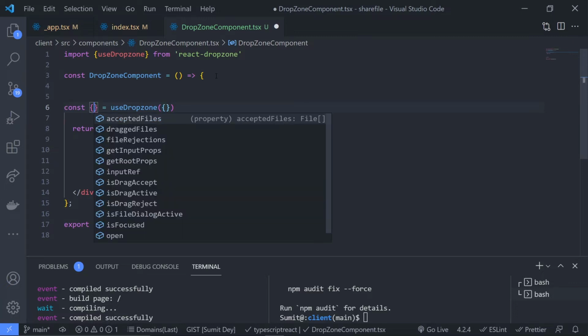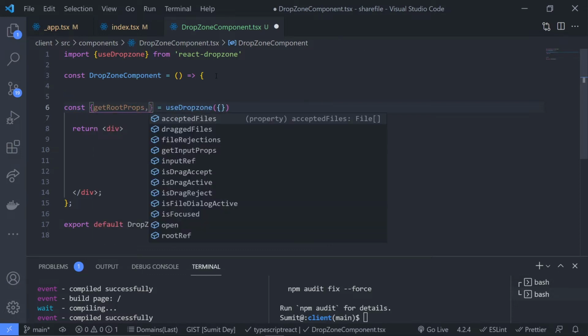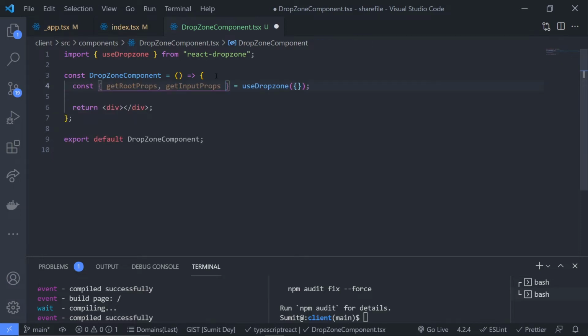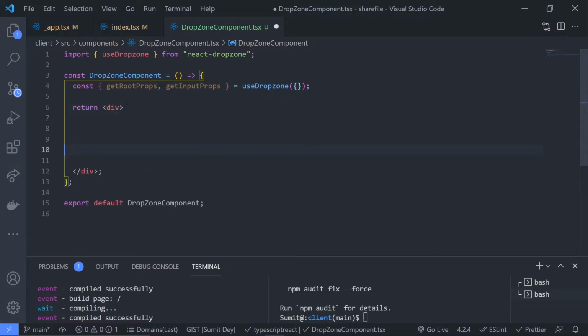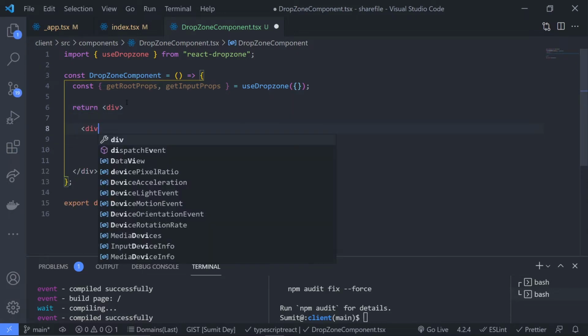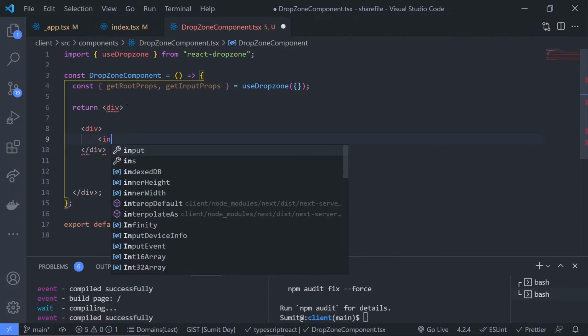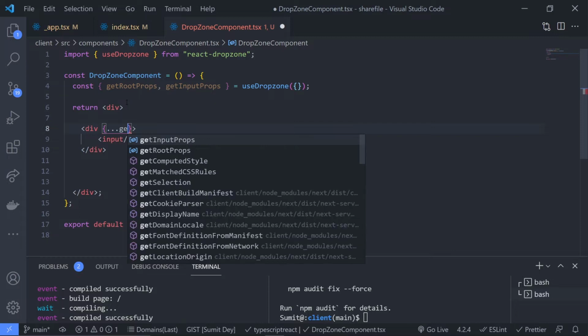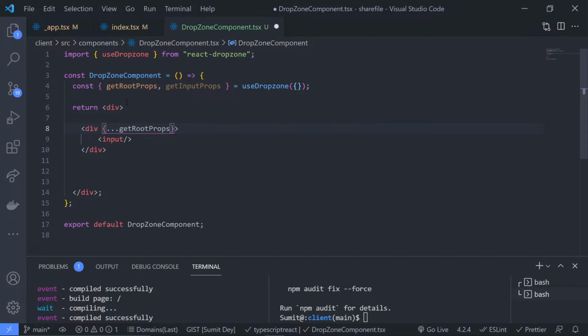Okay, so what does it return? It returns a lot of stuff. But what we need now is this getRootProps property getter, and the second one is this getInputProps. Cool. So basically we need to pass these property getters to the div and the input. So let's define the div. Inside this parent div, let's add another div, and then inside this div I'll put the input. That will be hidden. So just pass the get root properties. So inside a curly brace, dot dot dot, just spread the properties. So getRootProps, just call this because it's a property getter, and then input.